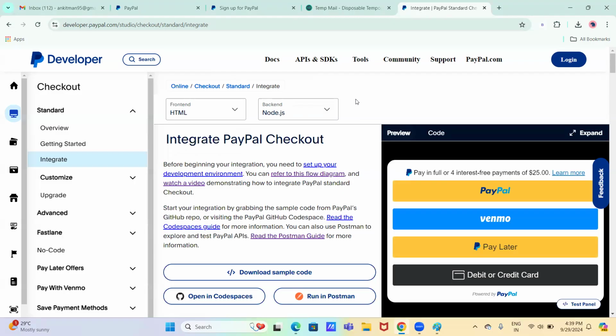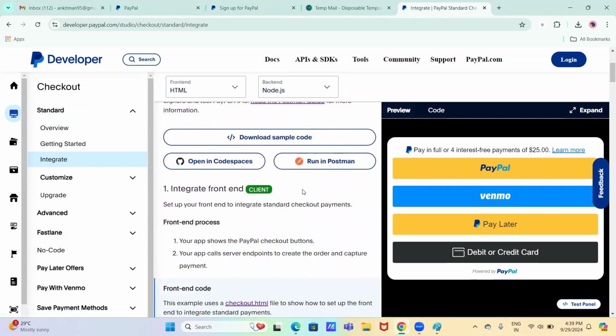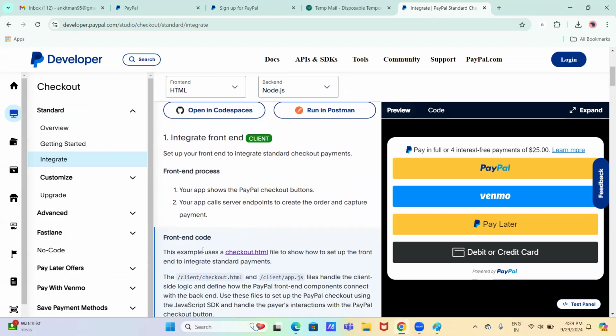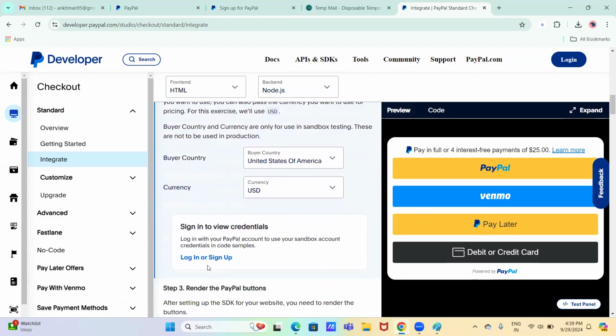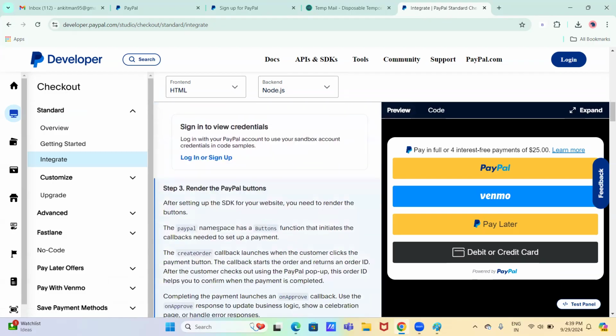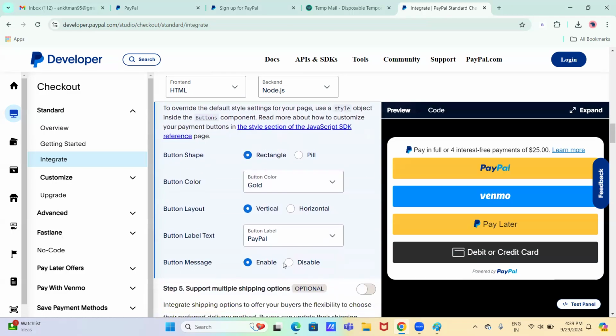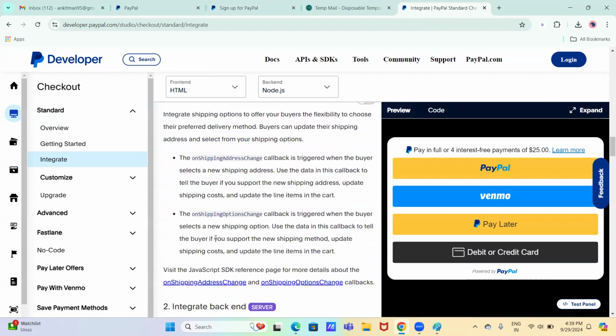So here you can see before beginning your integration, you need to set up your development environment, right? So we already checked that diagram, right? So here you can see integrate the front end, right? In case we have HTML, right? So set up your front end to integrate standard checkout payment. That is the front end process. Okay. After that, buyer country and currency are there. Then they are rendering the PayPal button. Okay. This is the button color. That is totally front end code. We don't need to worry about that.